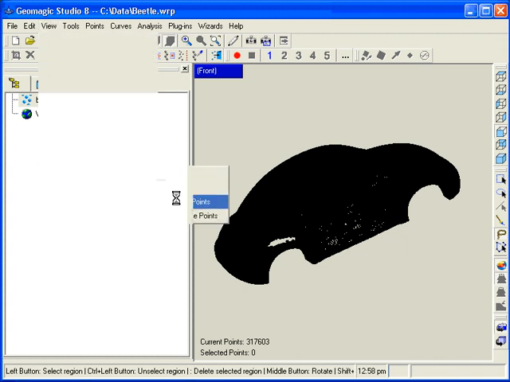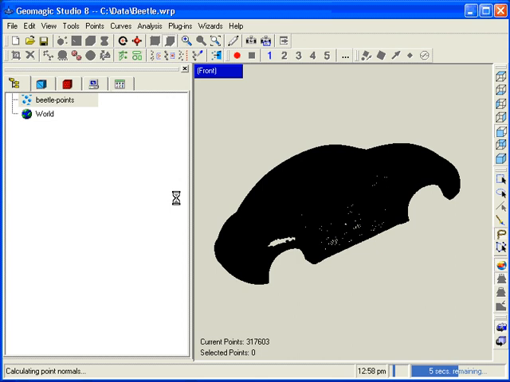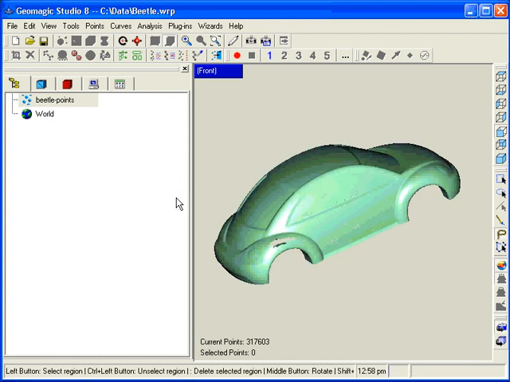Shading can be applied to the point cloud to make visualization easier. This way, certain details in the model can be seen before triangulation.